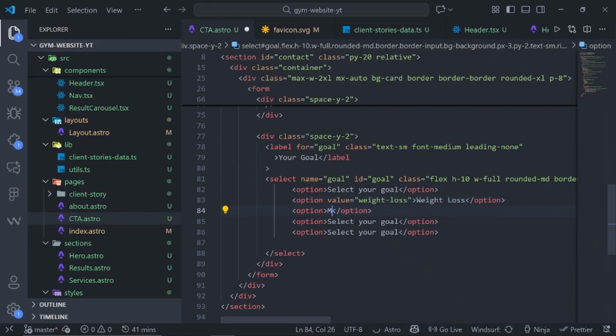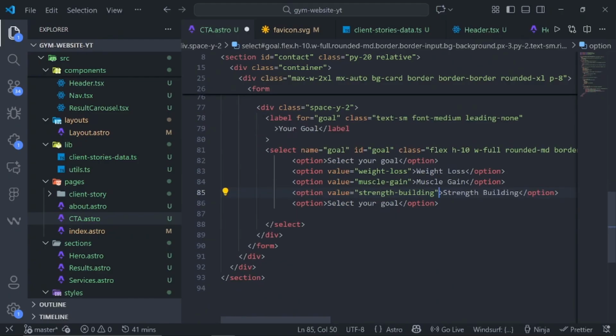Next one is going to be muscle gain. So the value as well will be muscle gain. Then this one is going to be strength building, like so. Then the value is going to be strength building. Then also we're going to give this one endurance, and this is going to be endurance.